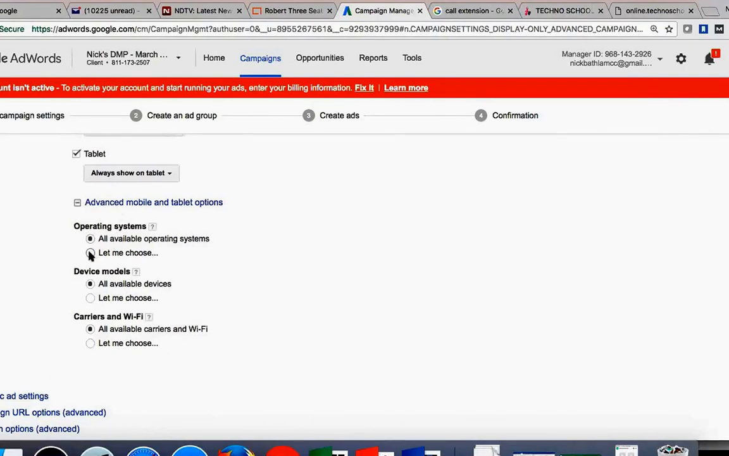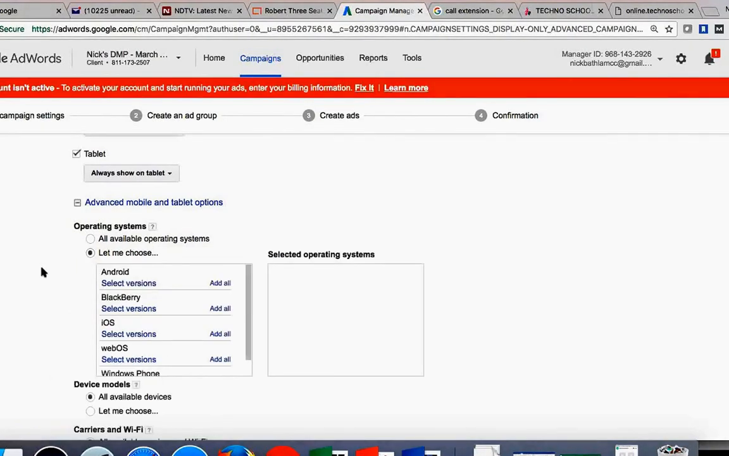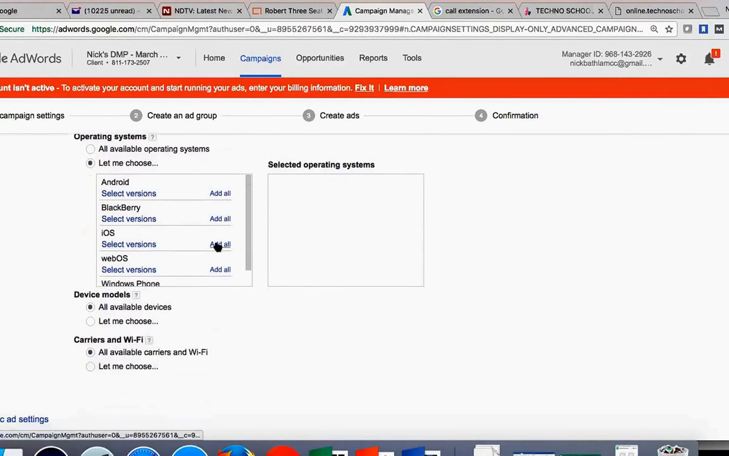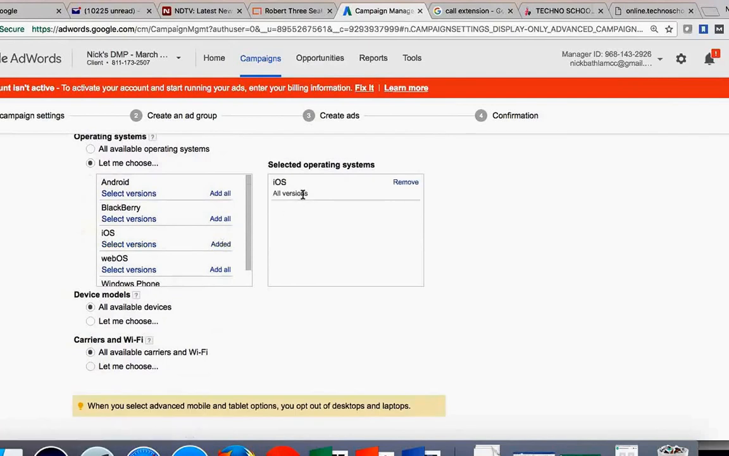Now, operating system is another option, guys, which we can pick and choose. This comes under advanced mobile and tablet. So I can pick and choose only, let's say, iOS. People who are using the iOS operating system, only they will get to see my ad. Or similarly, people who are using Android, only they will get to see my ad.